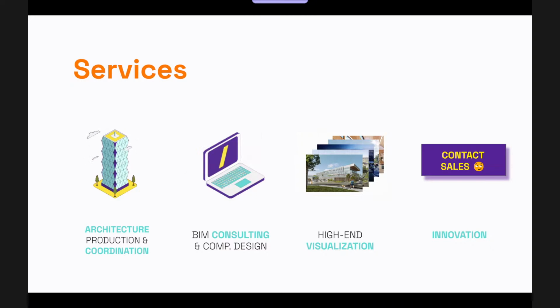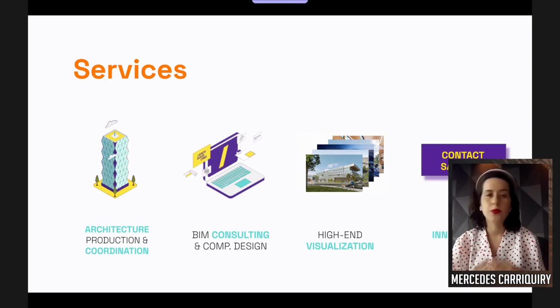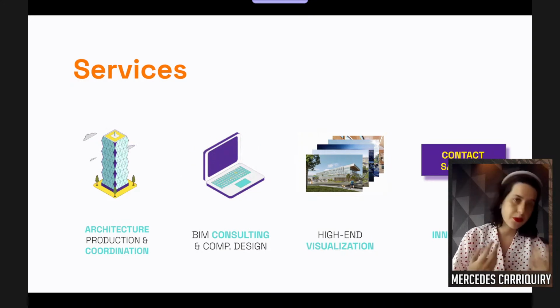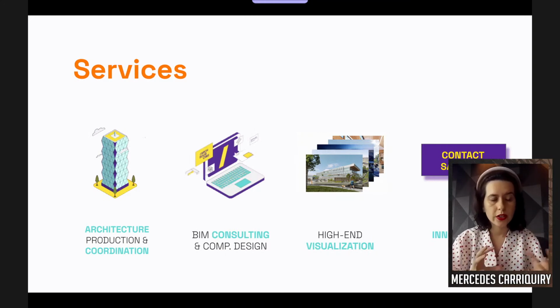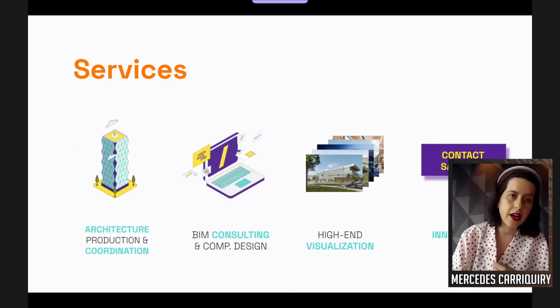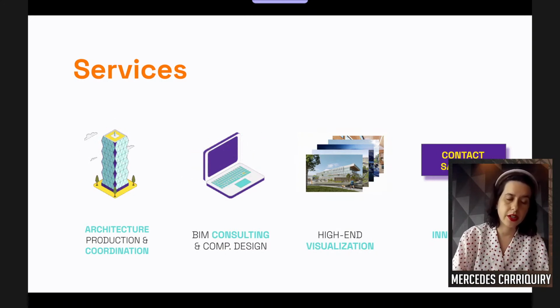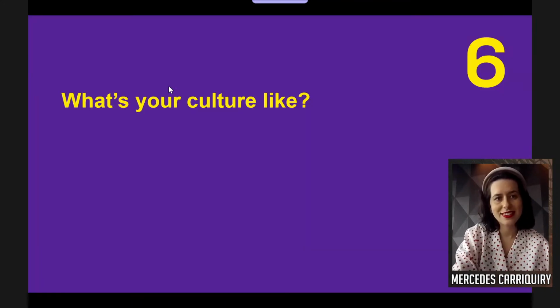High-end visualization. On top of that, we work with startups that dive into modular construction or 3D printing. And it's a little bit of two worlds on the architecture side, on the fabrication side, and on the technology side. So we have a couple of teams that are working with that kind of companies. Yeah, so that's an overview.